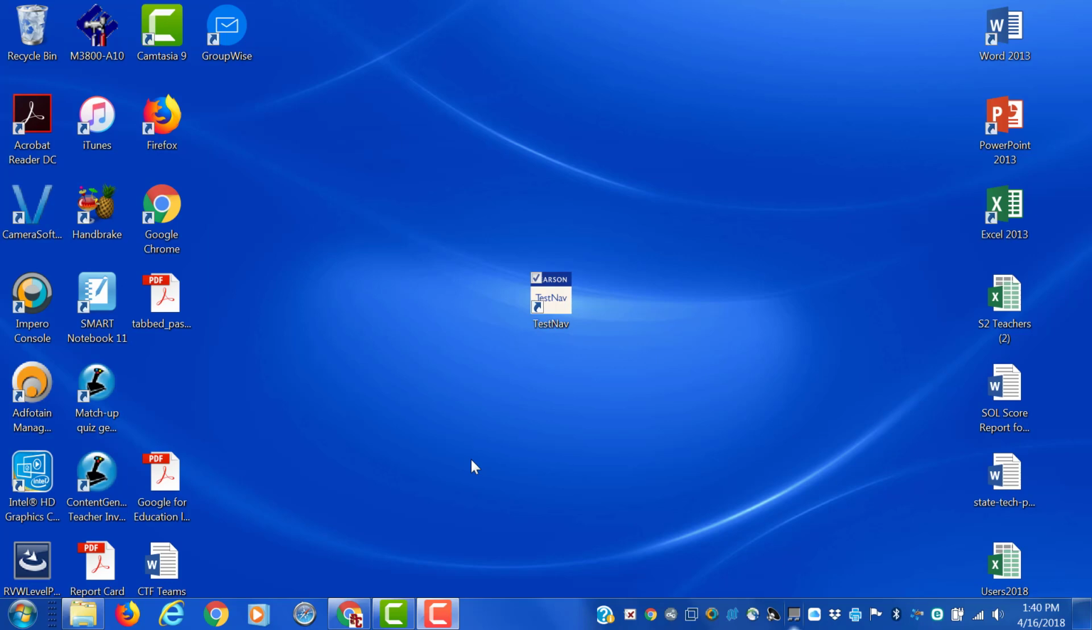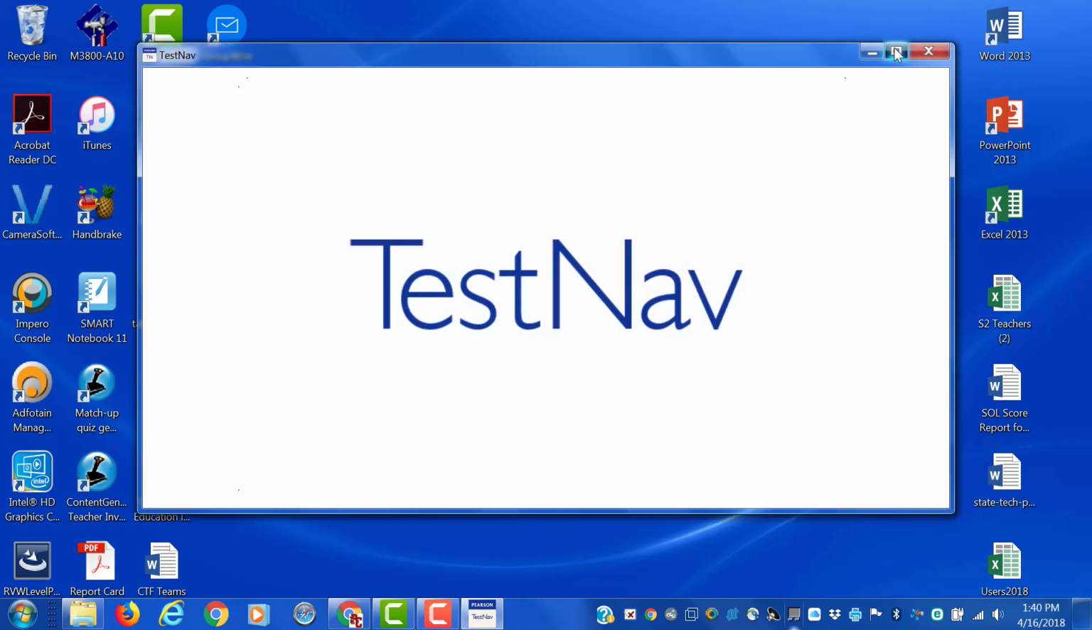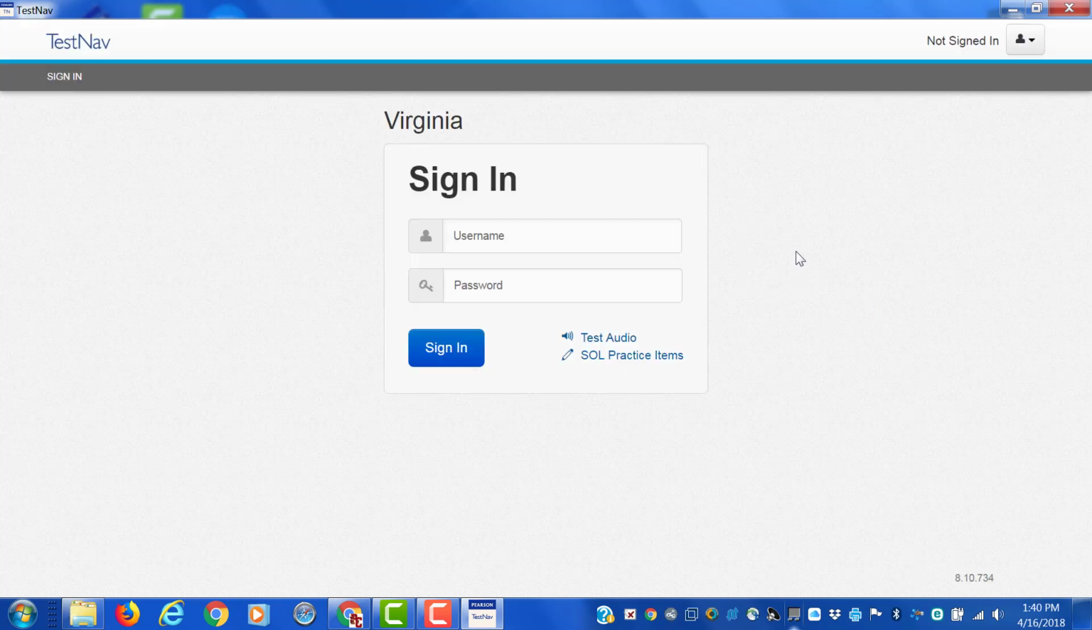Today I'm going to be focusing on tabbed reading passages, so let's go ahead and get this started. First thing we want to do is double click on TestNav. As soon as that opens up, I'm going to go ahead and take that into my full screen.